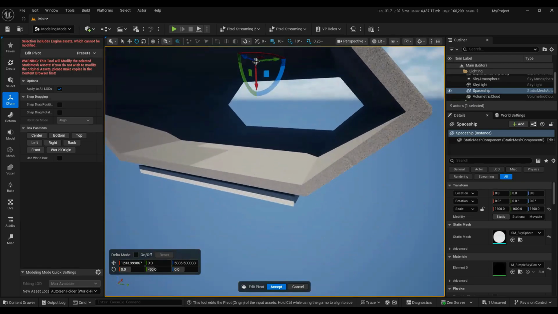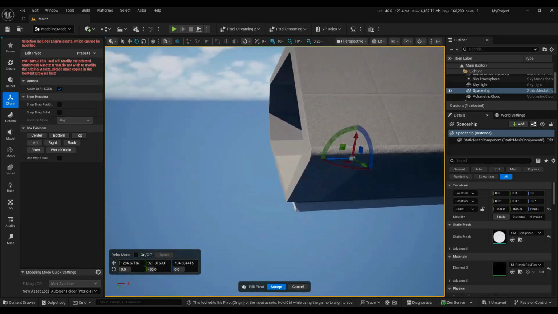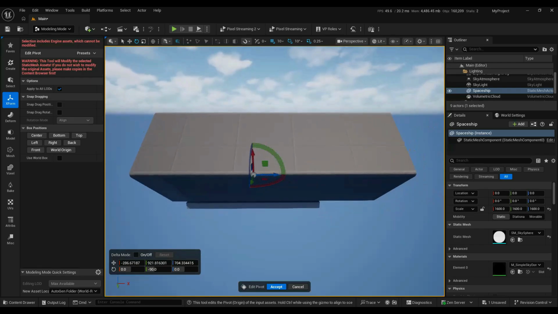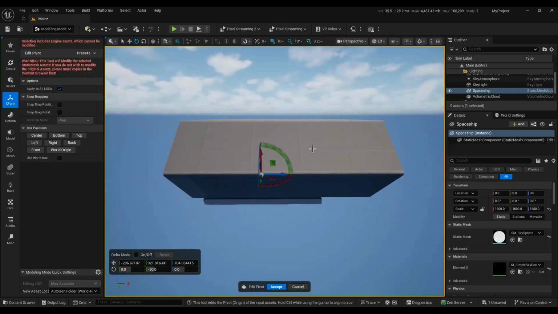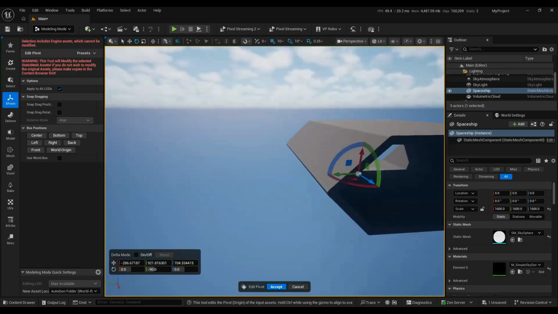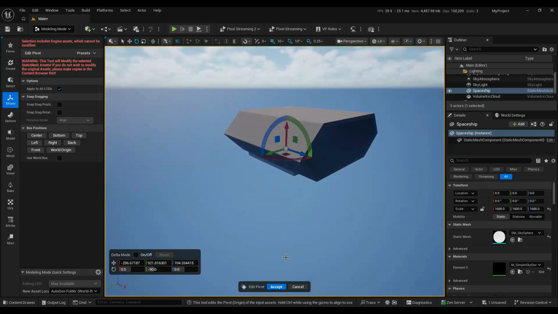You know what? I will manually change it and put it here. I'll manually put the pivot point there for the shape. Yeah, it's a manual put it there. I'll work with this. I'll press accept.